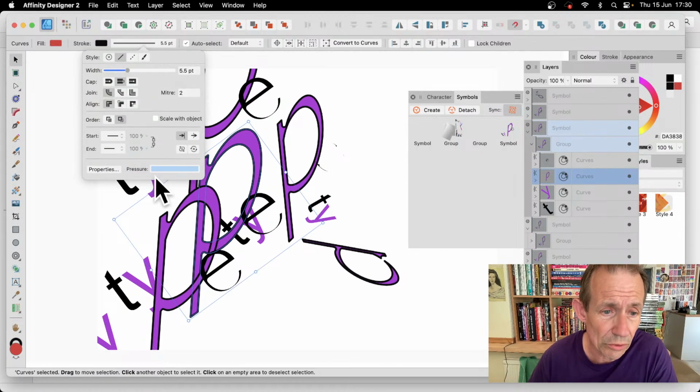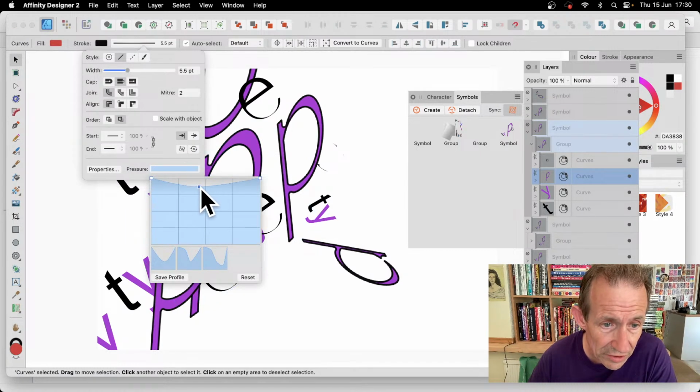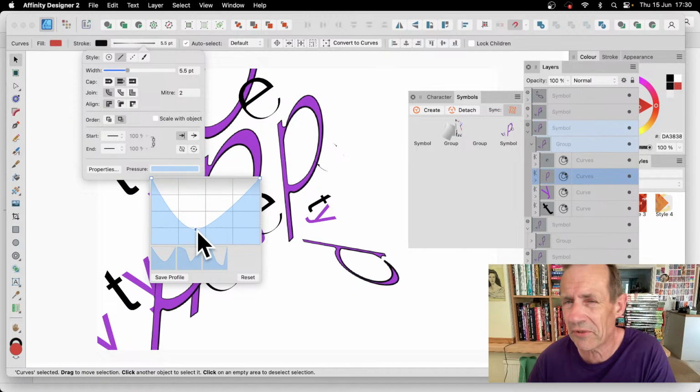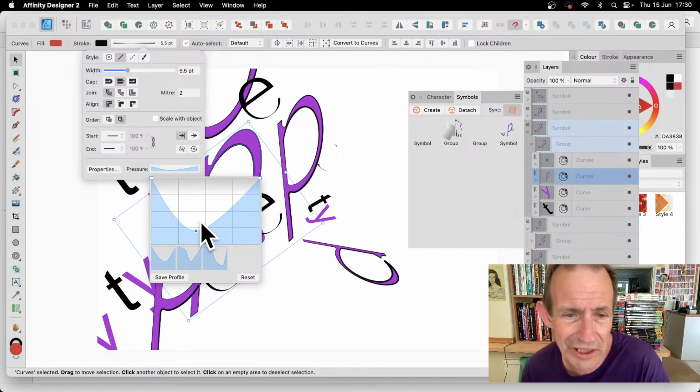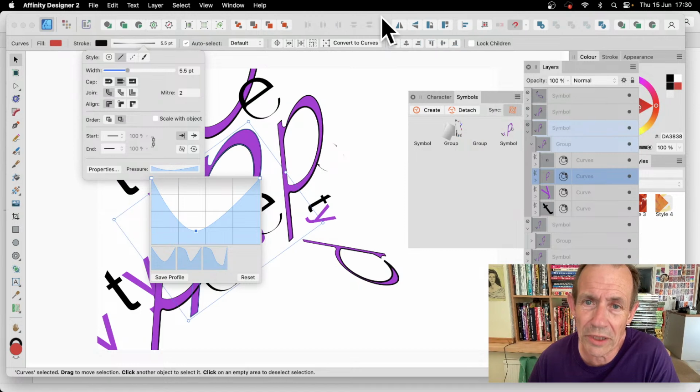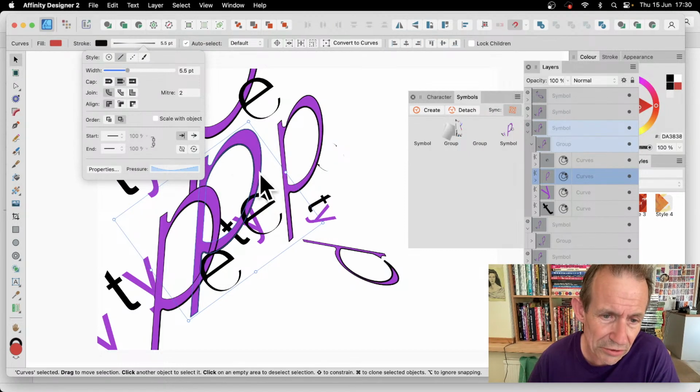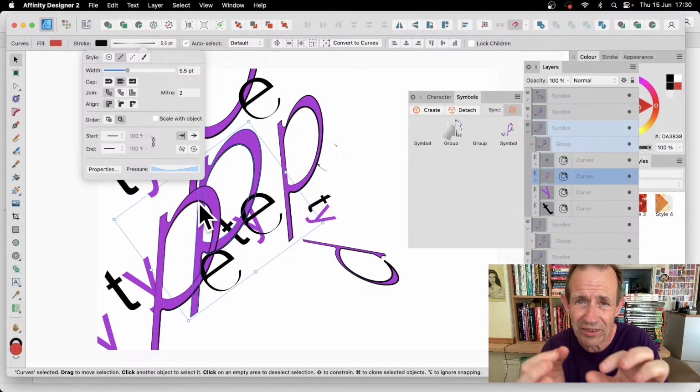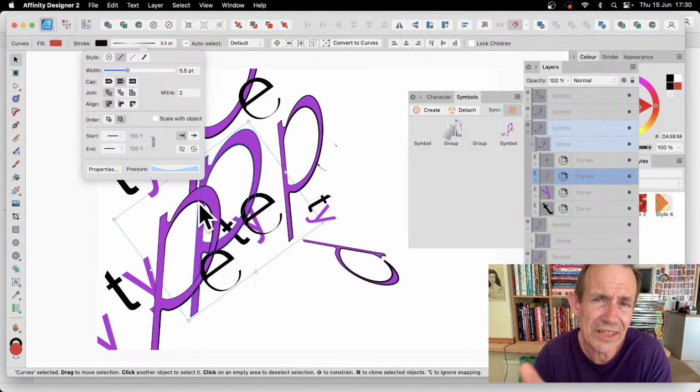Also, you've got here pressure. Let's just see if that works. It does. Yes. Sometimes when I'm doing a live stream, you suddenly think, will it work? Will it not work? I'm certain it was going to work. So you can create some interesting, slightly different depth or stroke width. I don't think it's as flexible as the width tool in Illustrator, but still it's pretty useful, that pressure feature.